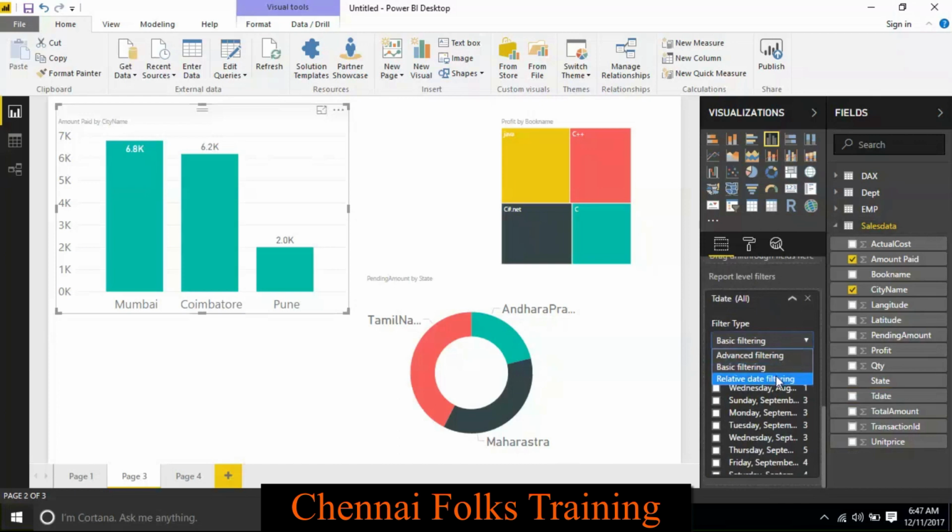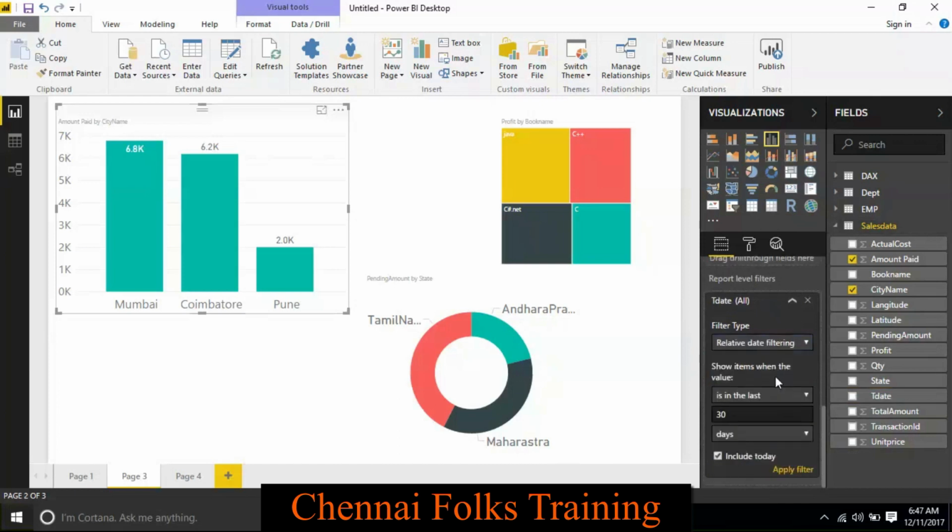date filtering. Relative date filtering is nothing but, generally in all the companies we have report requirements that you need to display the last 30 days of data, the last 15 days of data.